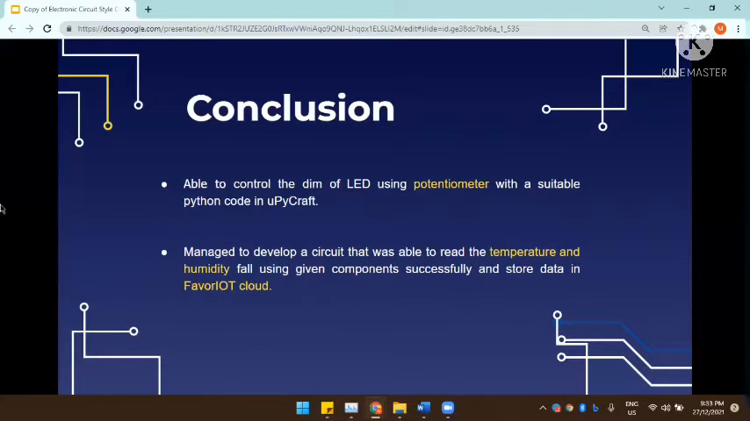From Project 1, we also learned that it is important for us to know how to control the brightness of LEDs in daily life, especially in saving electricity. For Project 2, we can conclude that we managed to develop a circuit that was able to read the temperature and humidity using the given components. Besides, we also learned to store data in Favoriot IoT Cloud and managed to receive a notification to our email when the temperature exceeded 29 degrees Celsius or the relative humidity fell below 70.